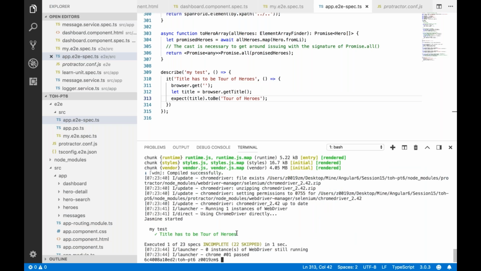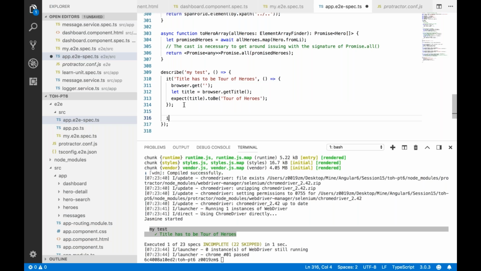Now our test got passed. You can see my test passed. Okay. So in a similar way, you can write more tests. I can say the header name has to be Tour of Heroes, right?